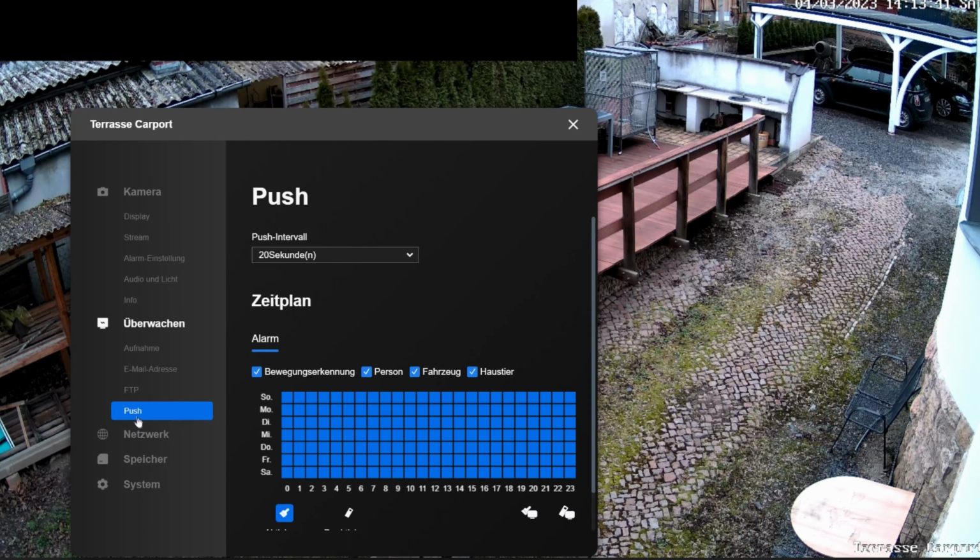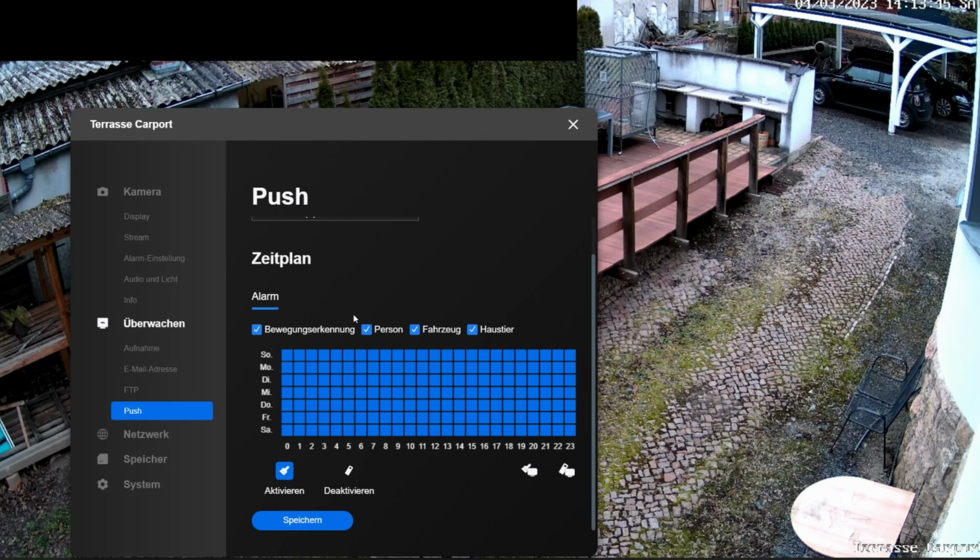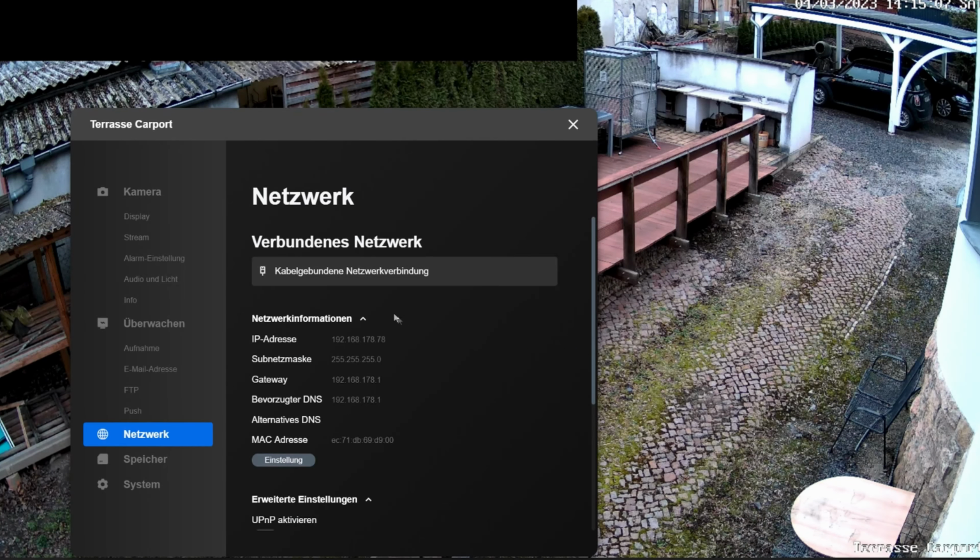Push notifications are the last point. If this function is activated, I will automatically receive a push notification on my phone as soon as a movement is detected. In the network menu, I first get an overview of which network my camera is connected to and which IP address has been assigned.